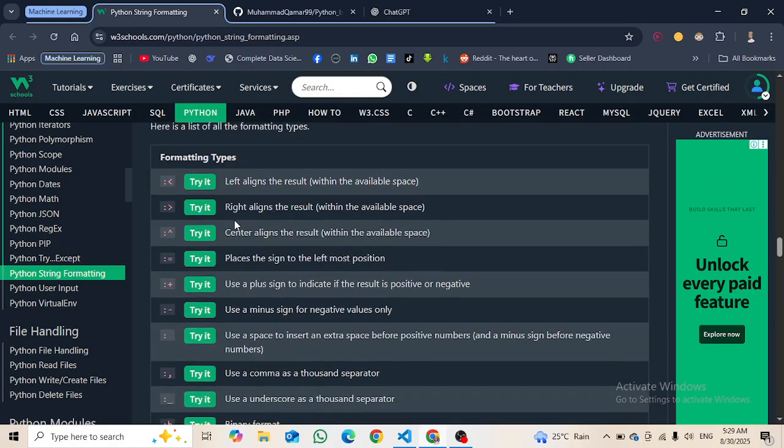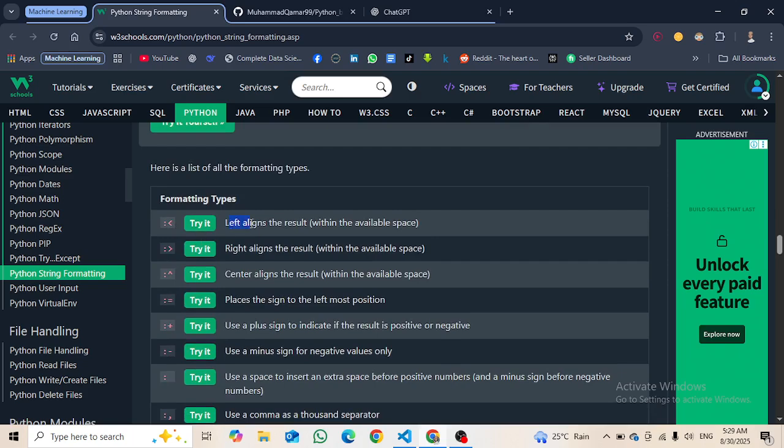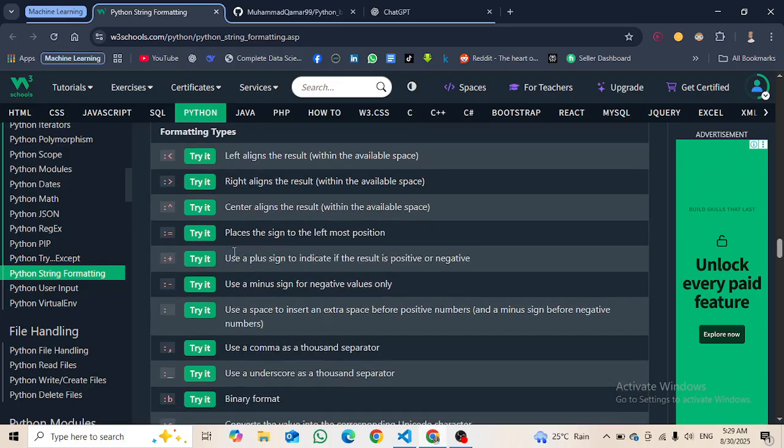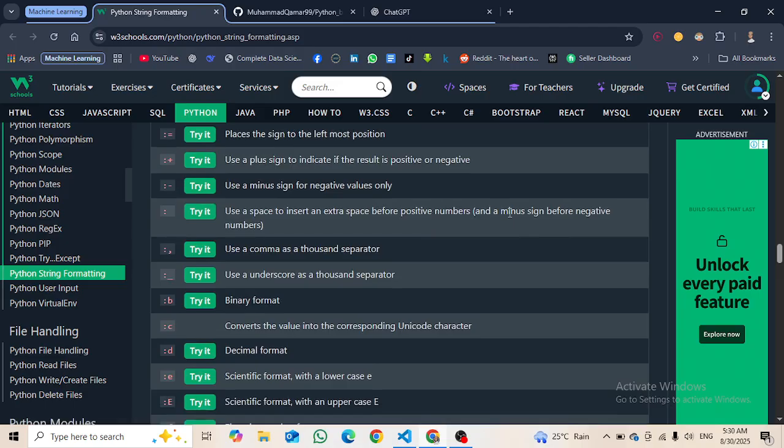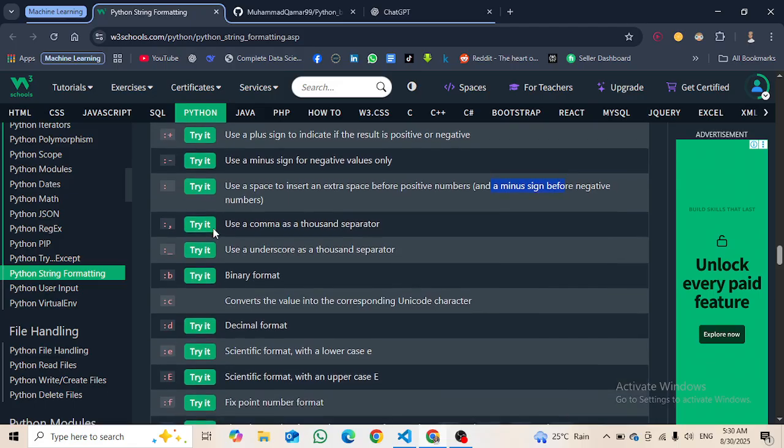Similarly, we have some more modifiers like .2f. We have some more modifiers here. We can see that we have a colon, and the greater-than sign left aligns the result within the available space. The other one will right align the result within the available space. You have to read it carefully. Then it will center align the result, and equals means place the sign in the leftmost position. Plus uses a plus sign to indicate whether the result is positive or negative, and minus is for negative values only. Plus will indicate both positive and negative, but minus uses a sign for negative only. And just colon and then space uses a space to insert an extra space before positive numbers, and a minus before negative numbers. Then we have the comma, which is used as a thousand separator.